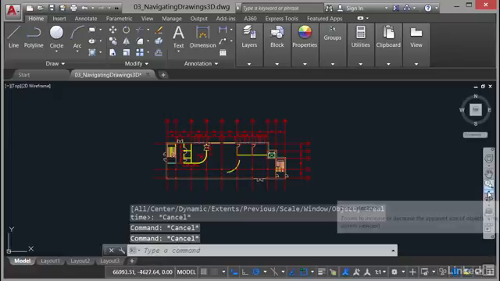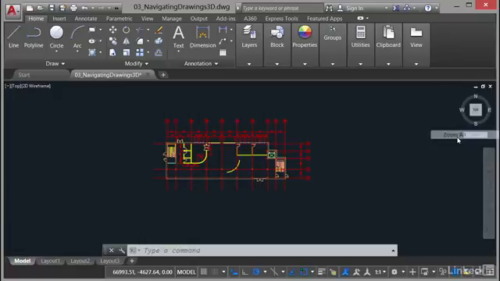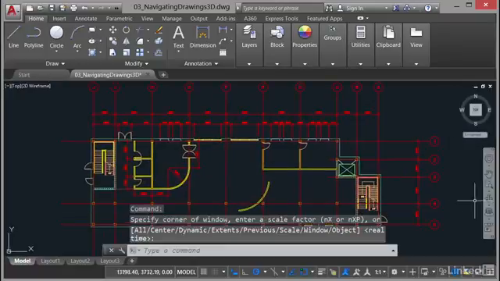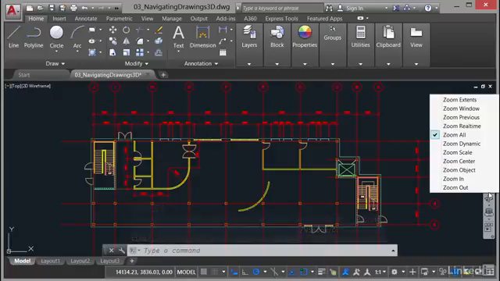So I come down again, click on the flyout again. I've got zoom all. That will zoom to my drawing limits like so. And what I've also got, lots of other different zoom commands, zoom dynamic, zoom scale. One of the ones that I find really useful though is zoom object, this one here.